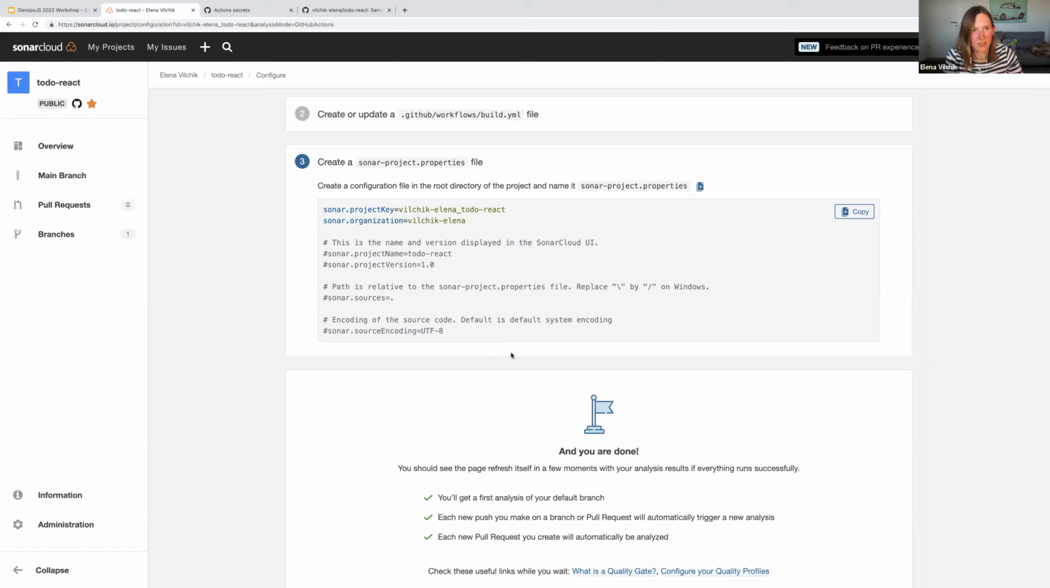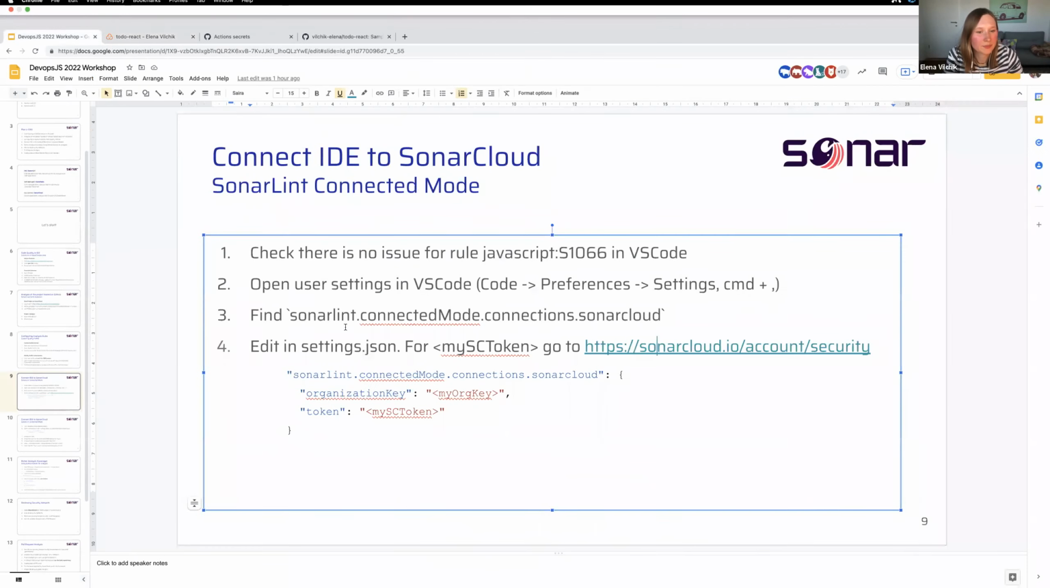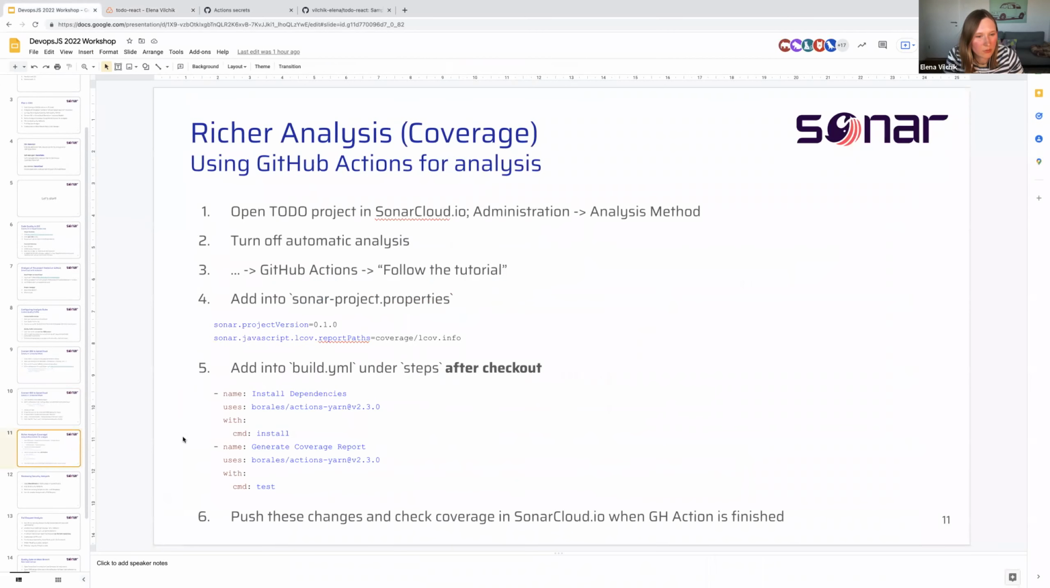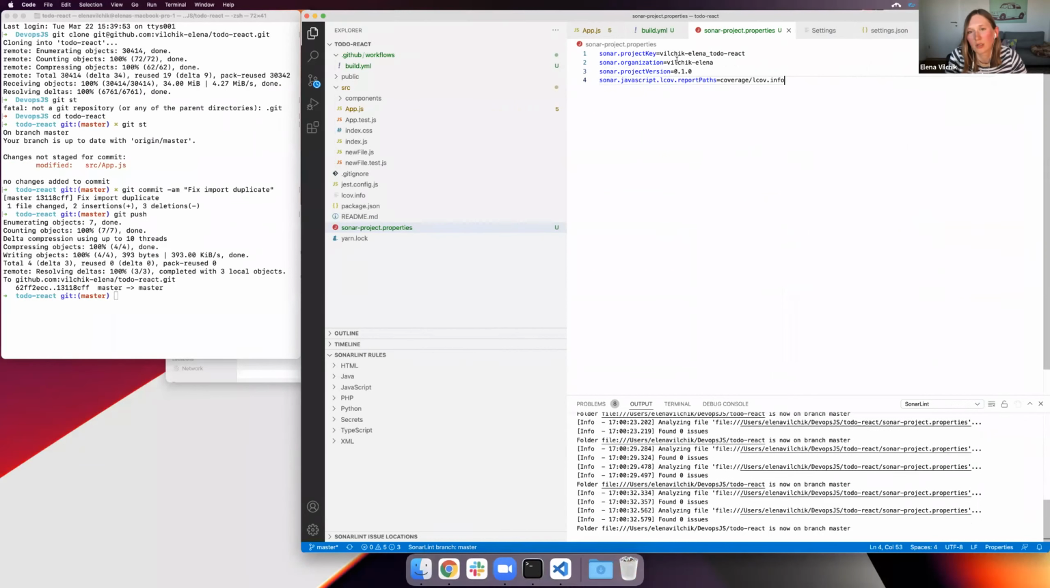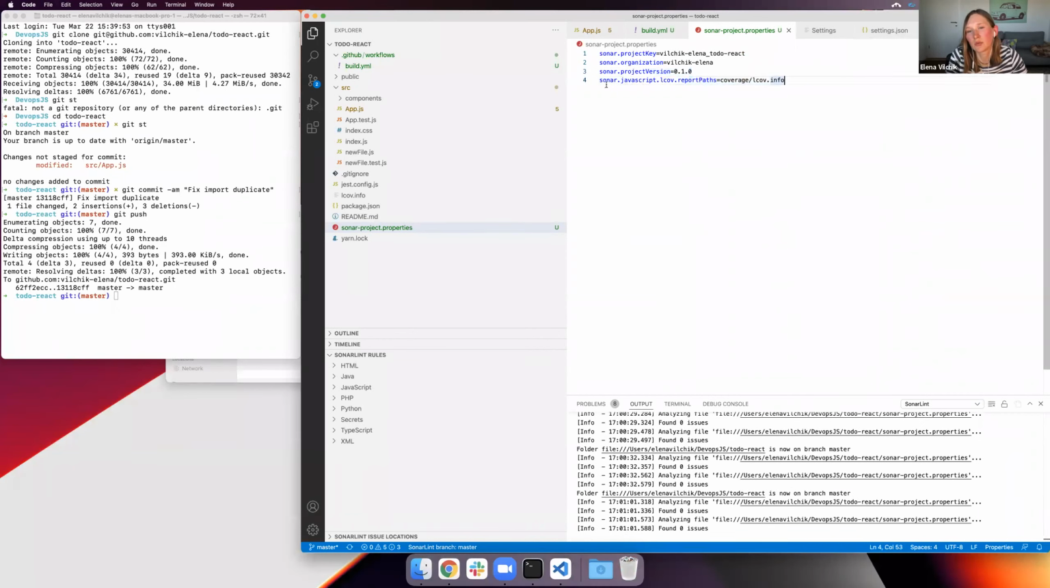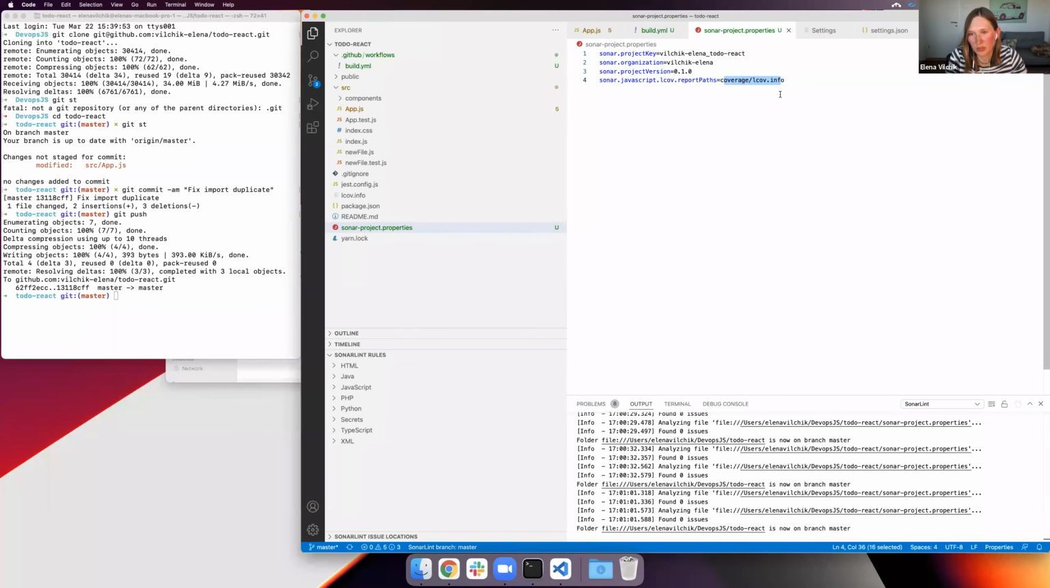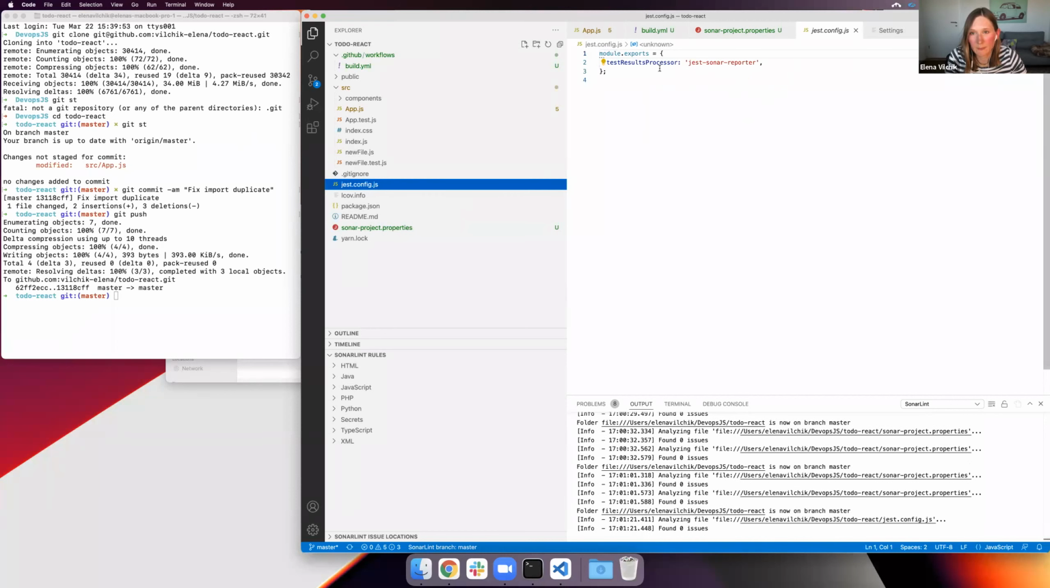So in order to have the coverage, I will ask you to open the slides. Okay, I'm a bit far. So here it is. Please add these two lines to the sonar-project.properties. This will set the project version and this will set the location of the coverage report. The coverage report should be in the LCOV format. In my project, we have here just the test executor, and we use here the results processor, just Sonar reporter, which will convert to LCOV. So it will already generate it in the LCOV format.